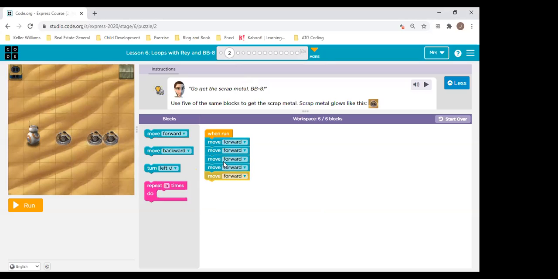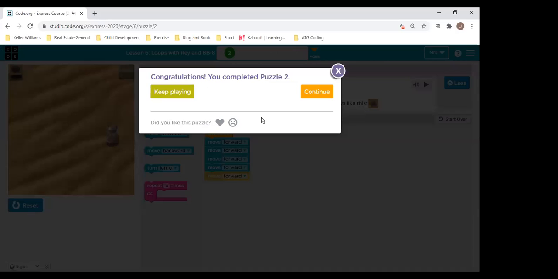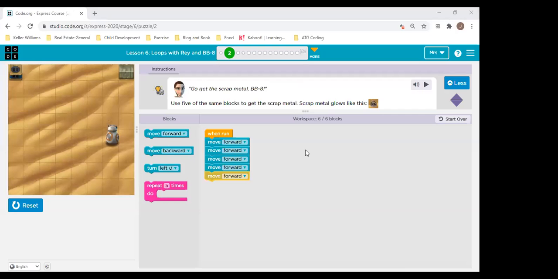Okay, that was easy enough. I hope that all of you understand why we are using it 5 times, because BB-8 has to move 5 times even though there are only 3 blocks. Okay, I'm going to run it. 1, 2, 3, 4, 5, and perfect. Very well done, Nasha. Okay, I'm going to mute you again. Thank you.